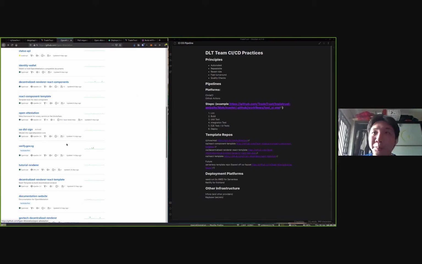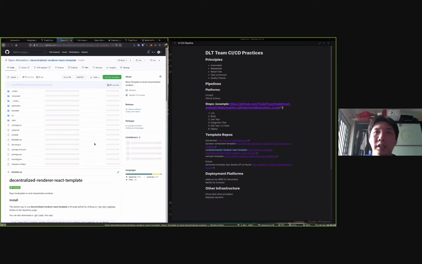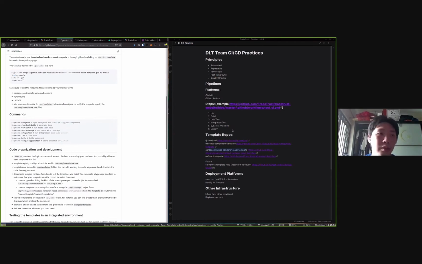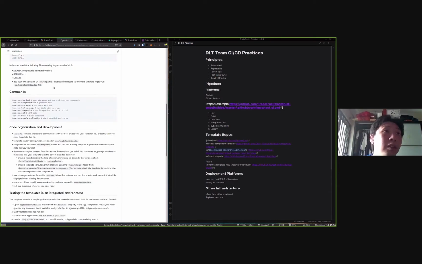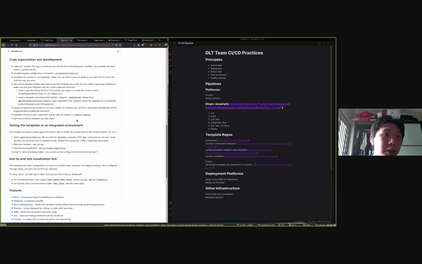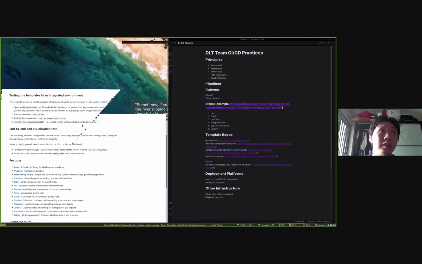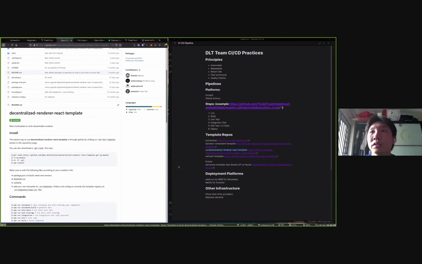Then there's a decentralized renderer React template. So that is here. So this is for building decentralized renderers. So if you want to make a new certificate and you want to customize a renderer, you can use this one. And then you use Netlify to deploy it. It should be quite well documented because we use this to give to other people to write their own renderers.